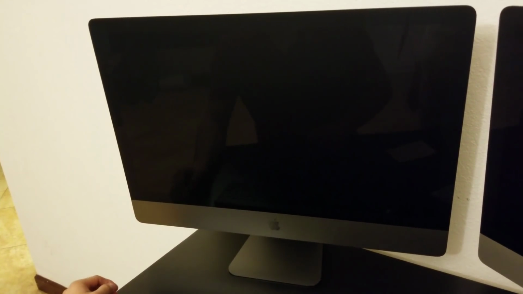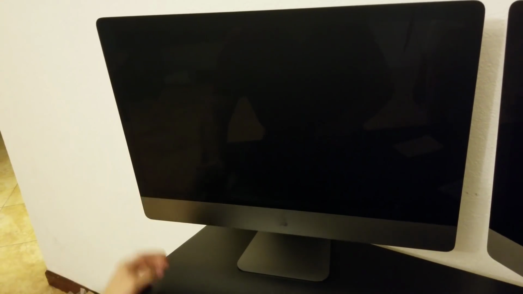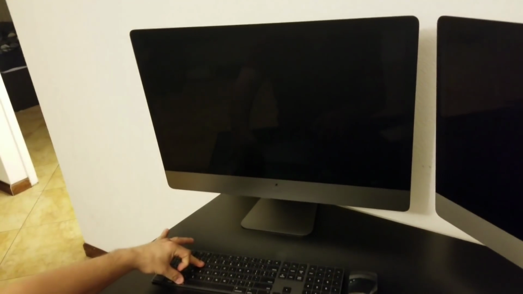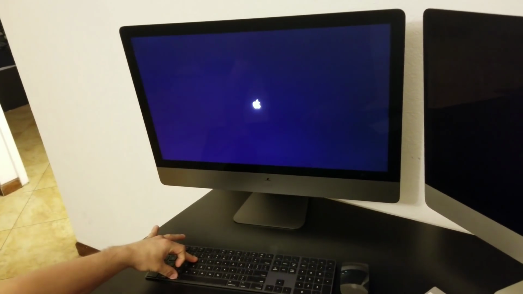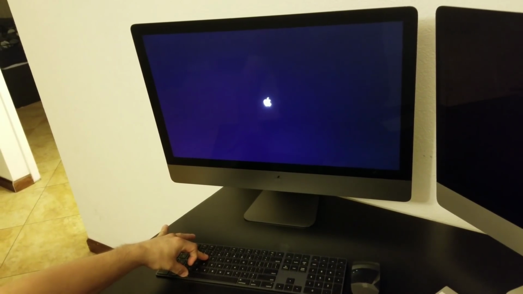Guys, let me show you how to restore the iMac Pro 2017. The thing that you have to do is turn it on and go to your keyboard and hold the Command and the R button. You have to keep holding it and you will see the actual logo from Apple.